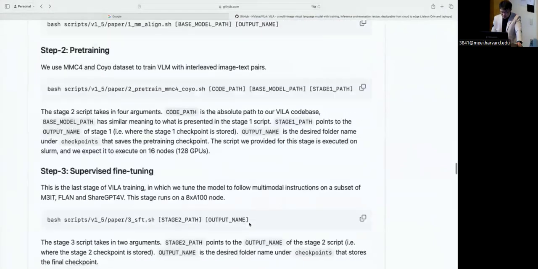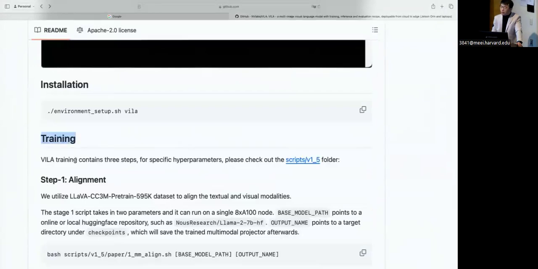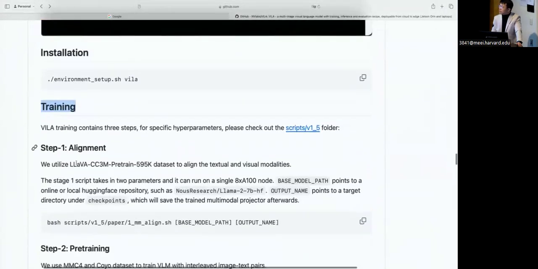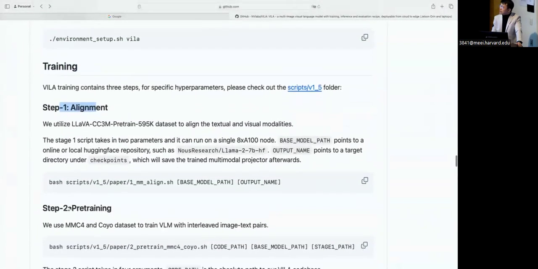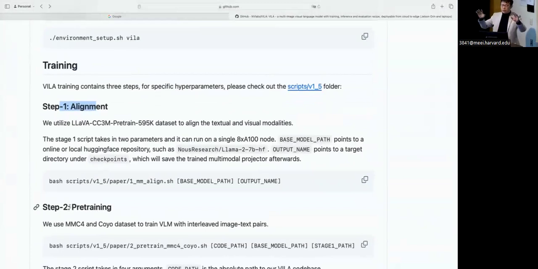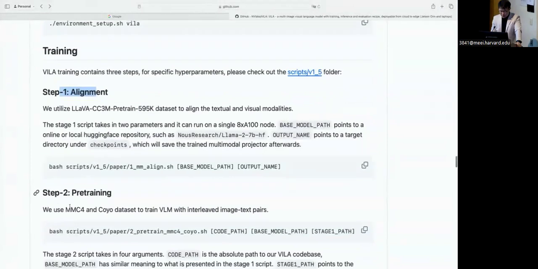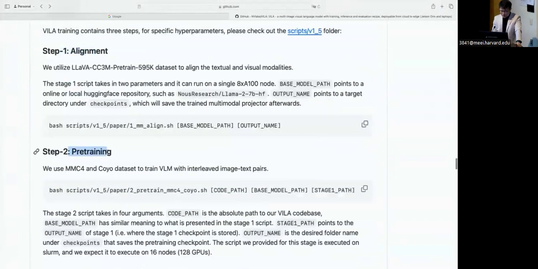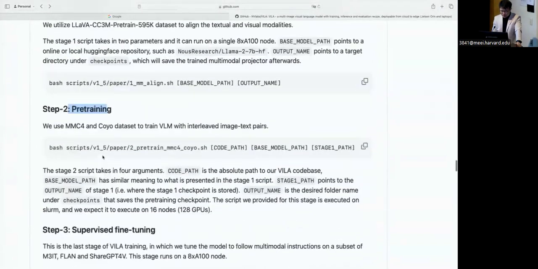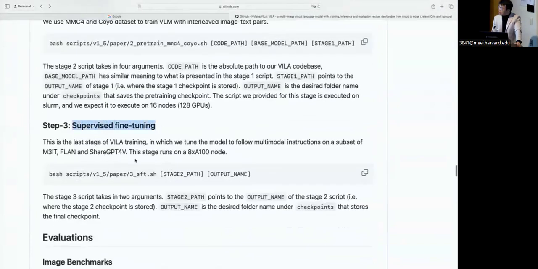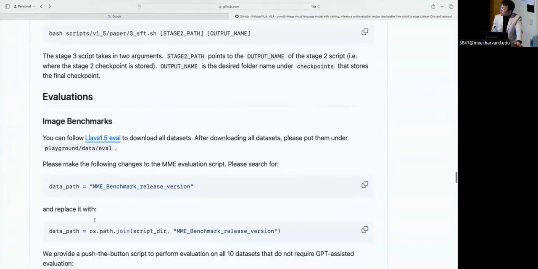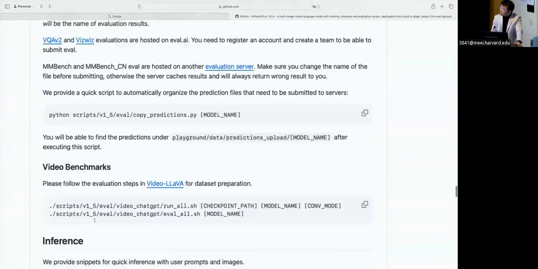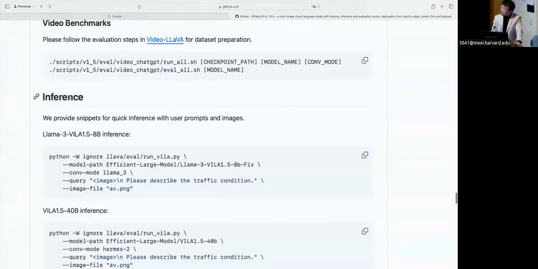Here we open sourced the training pipeline. If you have data you want to train from scratch, you just follow this. Step one is to do the visual and language alignment, making sure the vision and language, image and text, are projected into the same space. And then large scale pre-training using MMC4 and COYO datasets, with very detailed instructions, and then supervised fine tuning. And then we provided the evaluation benchmark and also the video benchmark and also the inference techniques.